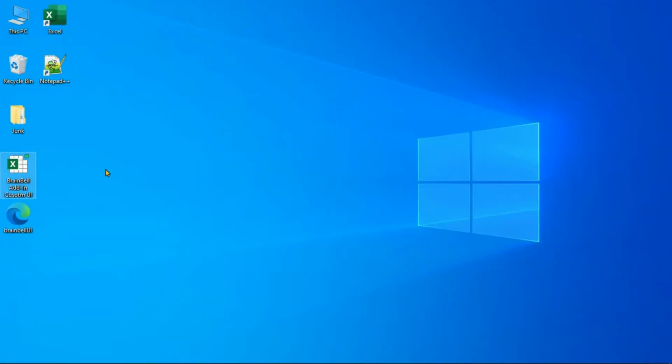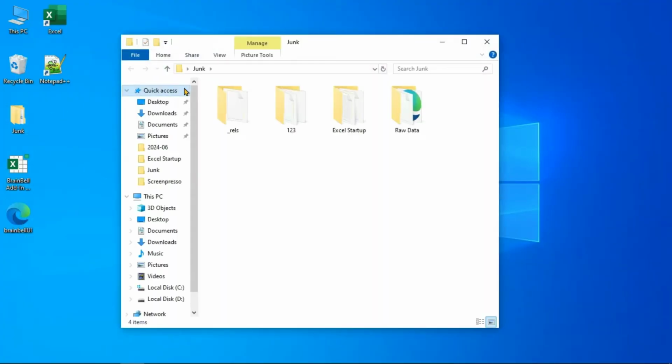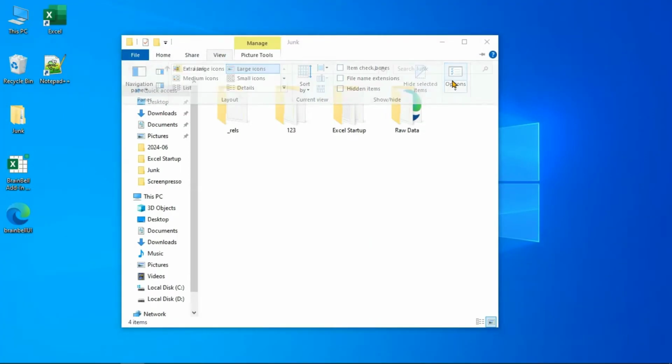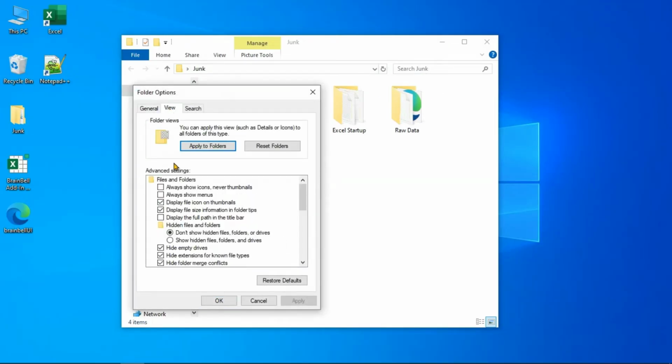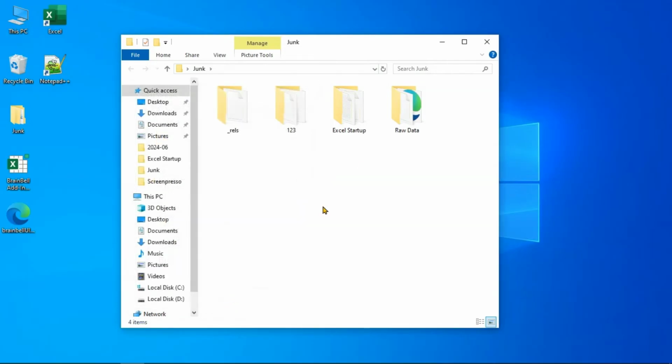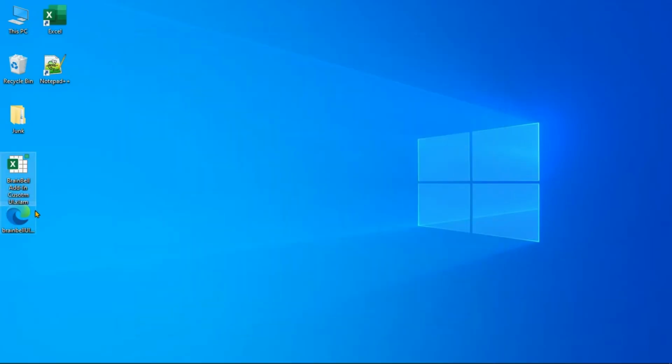To do this, ensure file extension is visible. If it's not, open any folder. Click View and choose Options. In the Folder Options dialog box, go to the View tab and uncheck Hide Extensions for known file types. Click OK. Now, rename the xlam file by adding .zip at the end of its file name. This will turn the xlam file into an archive file.